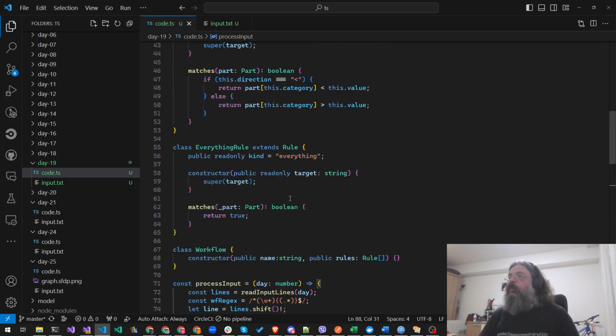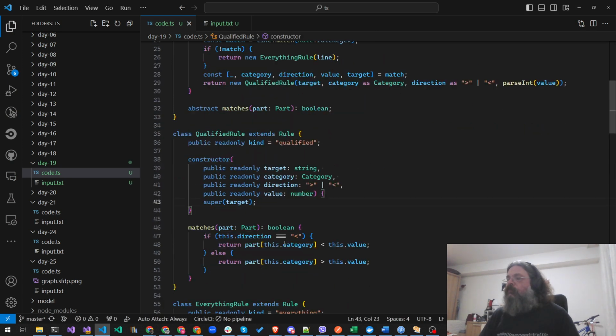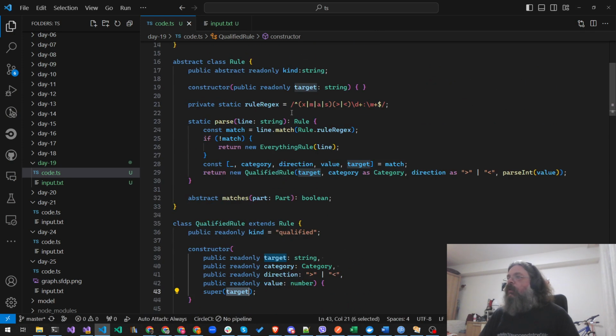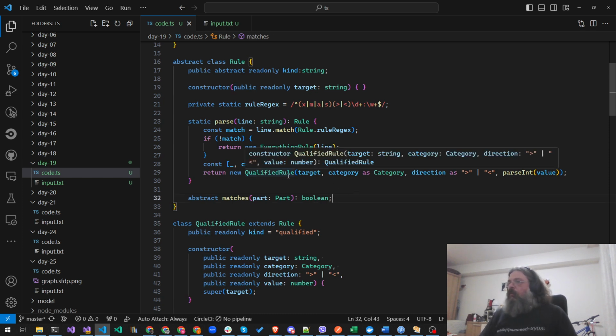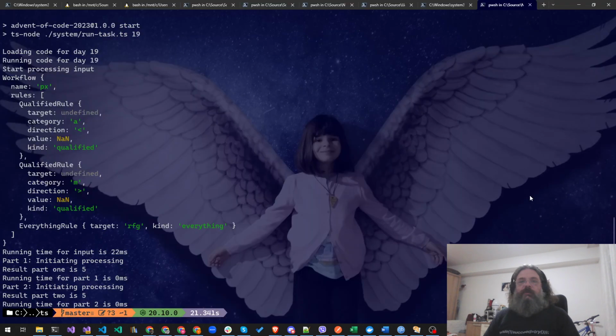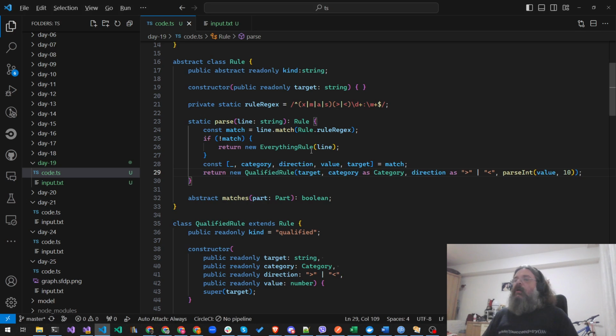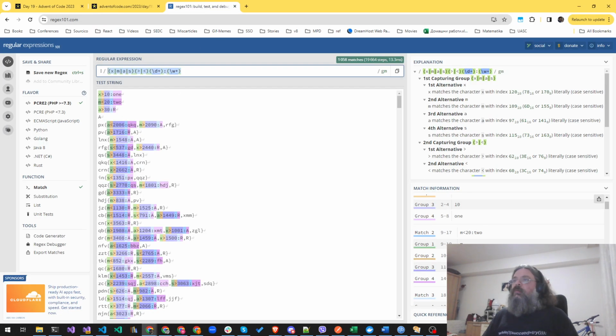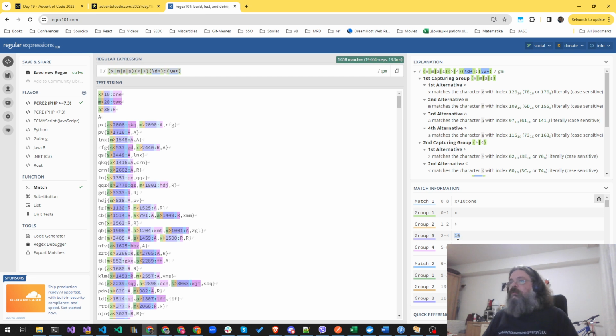Where did we mess up? We called super with the target, and that's supposed to get the target, set the target. And the value, let's add a 10 just in case. The direction seems to be okay. The value is not a number. Why is the value not a number? Let's see what we are matching. This says the value is 10.